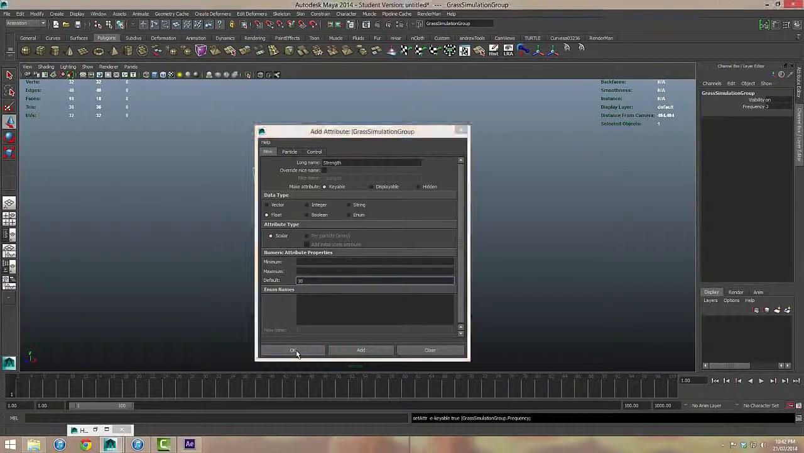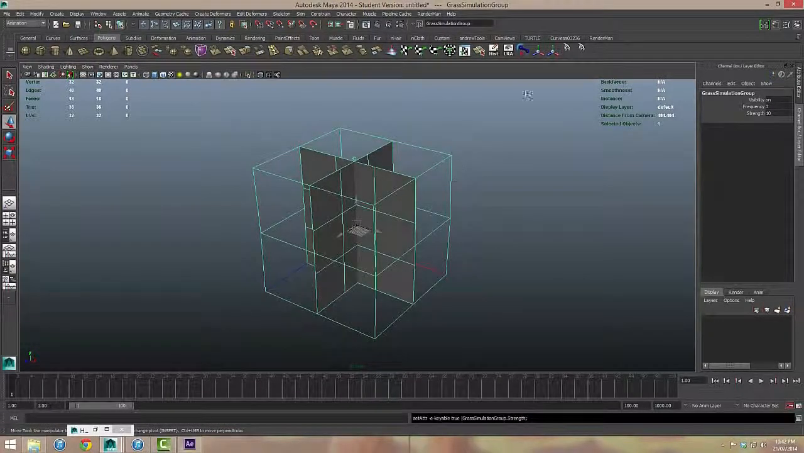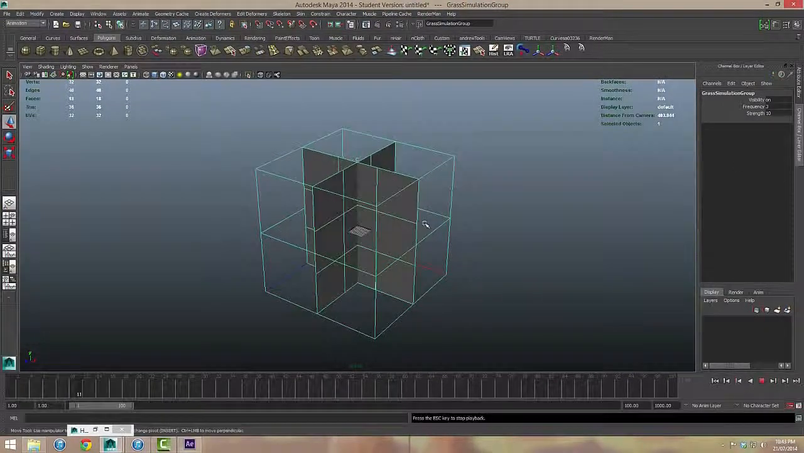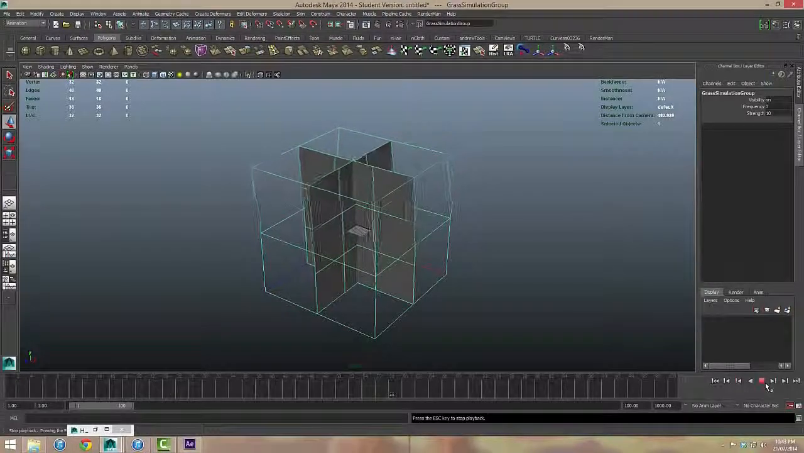I'm going to go ahead and click OK. And now that we've created those two attributes, you can see they've appeared over here in our channel box. Okay, so we have frequency, strength, and these aren't actually connected to anything at the moment. They're just attributes, arbitrarily on this group, and they don't do anything. We can still click play through our simulation and see the cluster point moving. So let's connect these bad boys up.